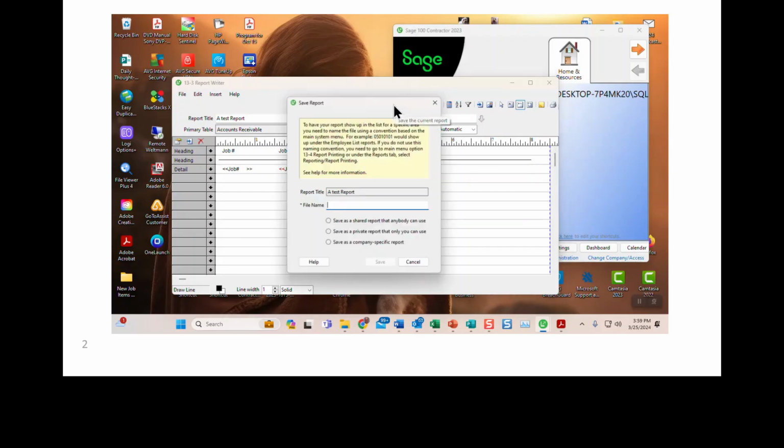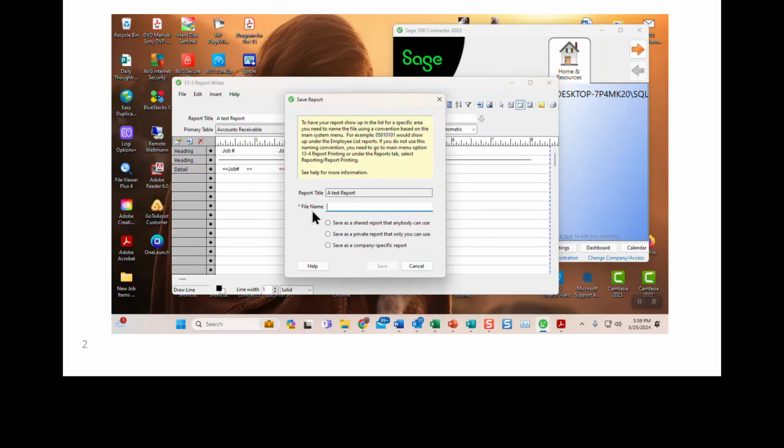Now I'm going to save this. Now the file name, I can either give it the file name of a test report, or I can give it a menu number. Right now I'm just going to do a test report. And these two need to match if you're going to do it this way. And so I'm going to save it as a private and save.